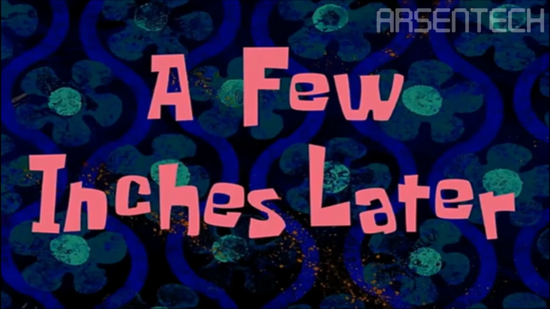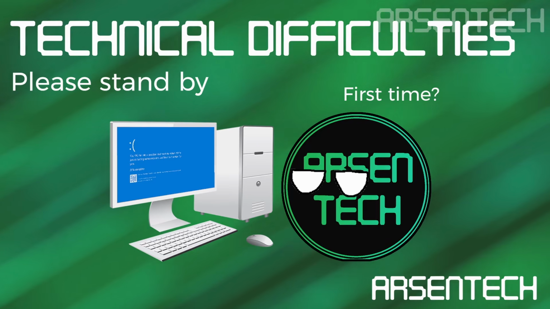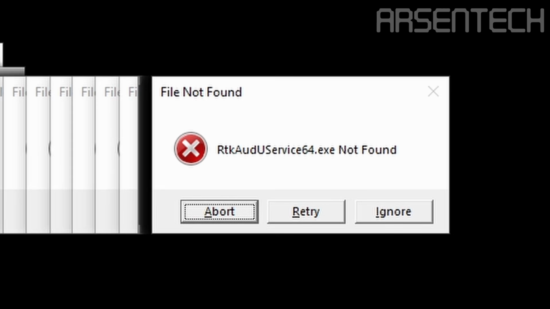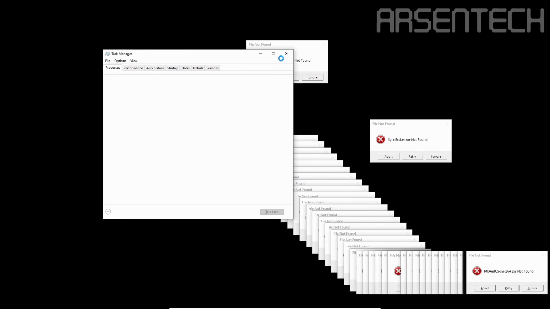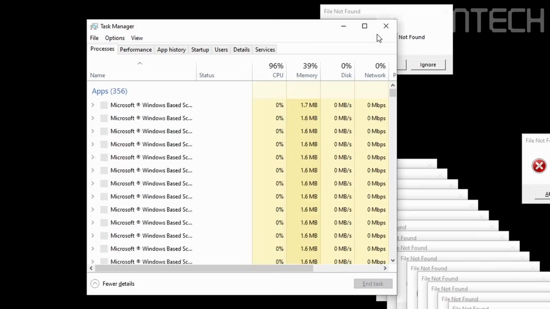A few minutes later. What? What? I think that these error messages are fake, but these are just Windows system apps. If I launch the wrong command, it says the command not found. If I launch the task manager, only task manager works.